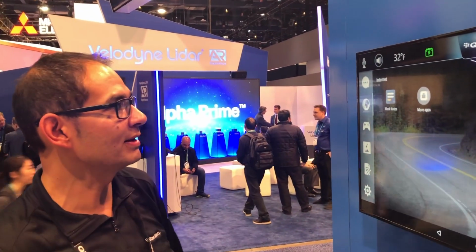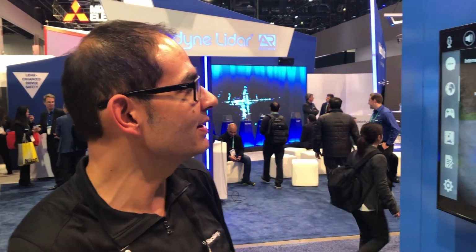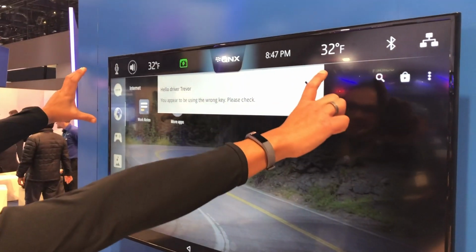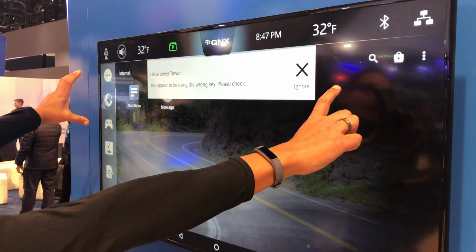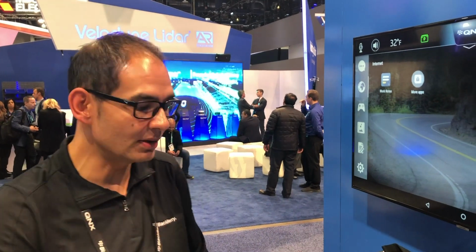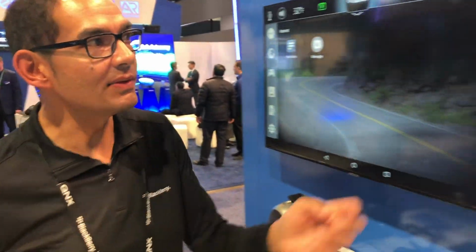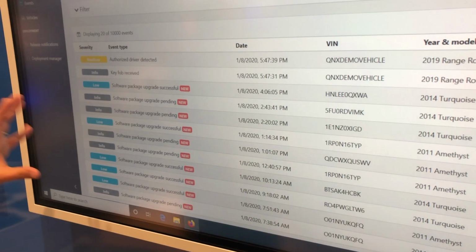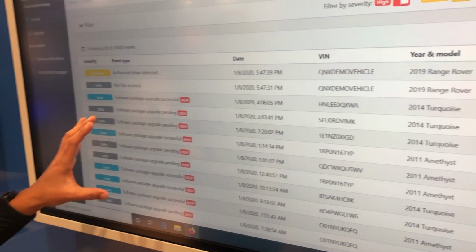Everything's cool. We've got about 300 horsepower on our right foot. And then all of a sudden it comes up here and says, Trevor, you appear to be using the wrong key. At this point, we can send an event off to the parent's phone, for example, or in this case, we're showing an event in the vehicle operations center. So if we come back here, we can see that it is an authorized driver because we know that Trevor is a driver we recognize.